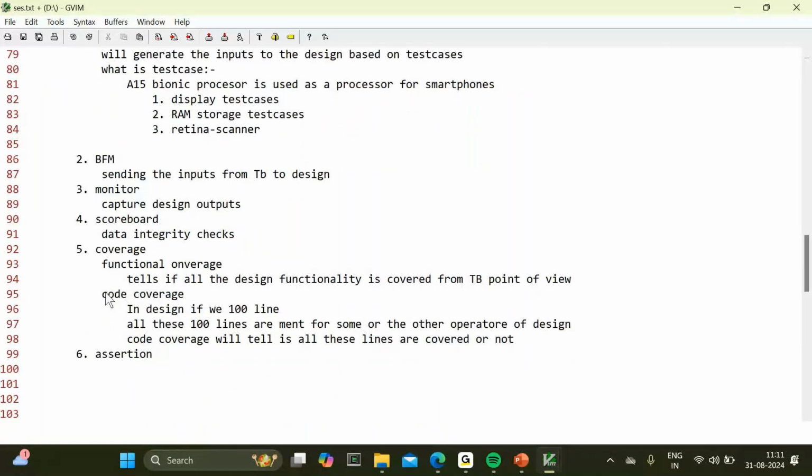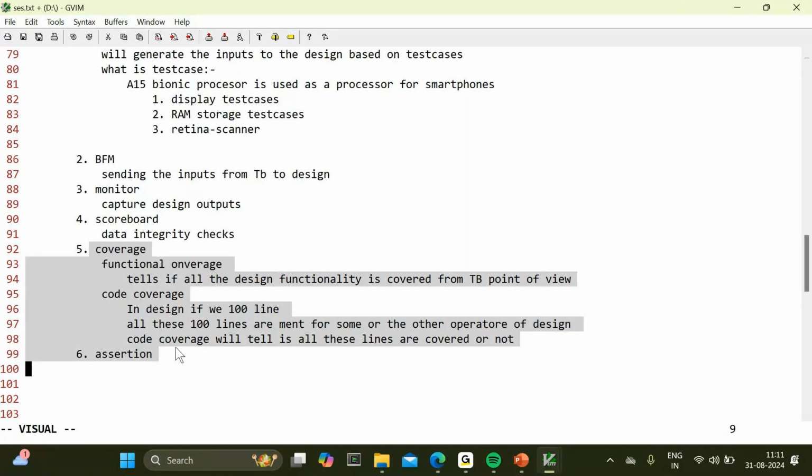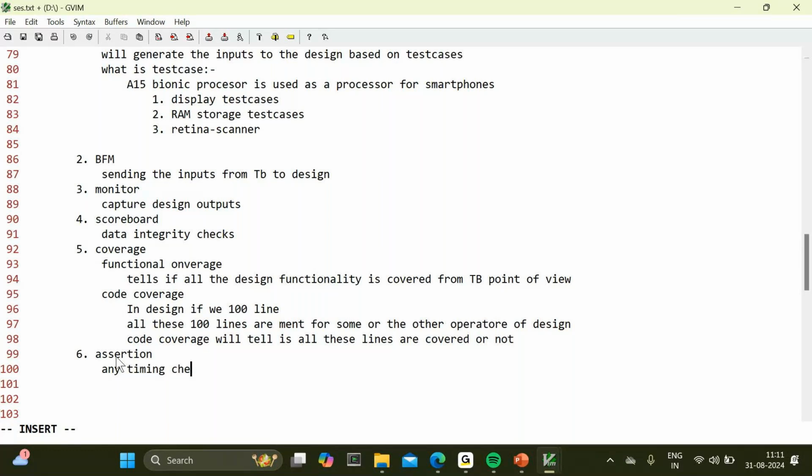These things, the scoreboard, coverage, assertions, right? This cannot be done in terms of Verilog and all. Assertions is what? Assertion is nothing but any timing checks that are required. Any timing checks in the design are checked in the assertion block, assertions. Okay, like timings means what?